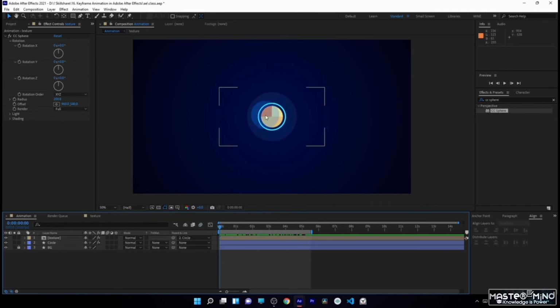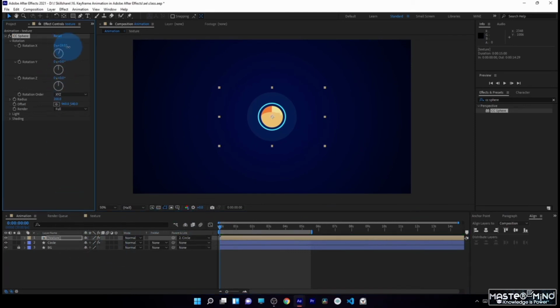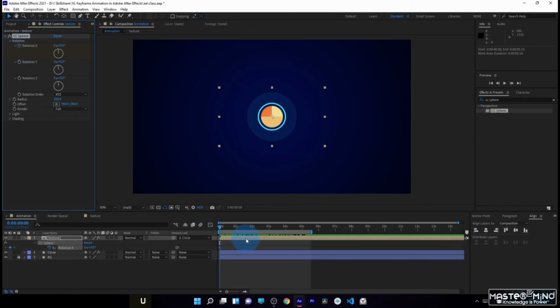And now we want to add animation to the texture itself. So the first movement is pretty easy. We just want to change this rotation X. So let's set it to 0. And here at the beginning, we want to just click on this rotation X and create a keyframe. To see this keyframe which we just created, we want to press U on the keyboard. It will reveal only this keyframe.